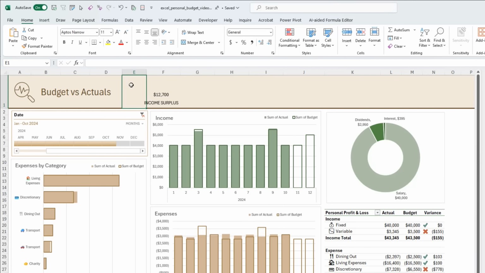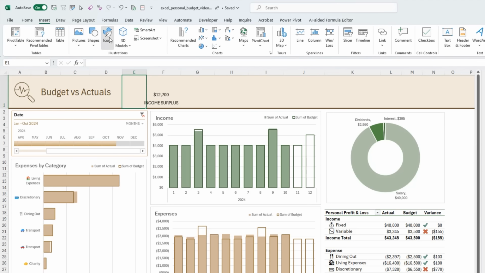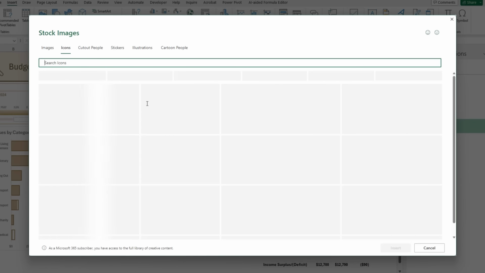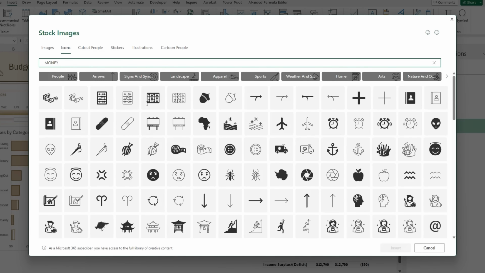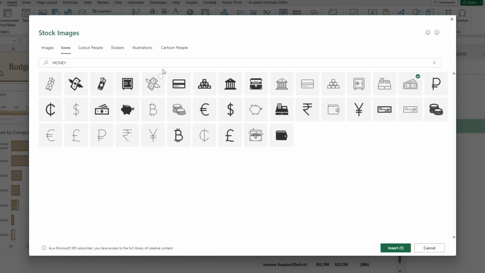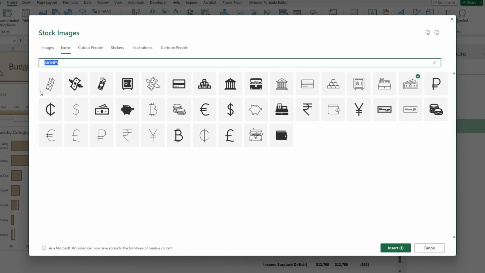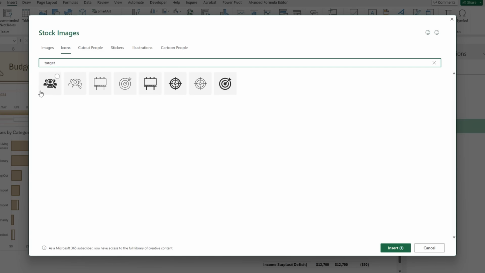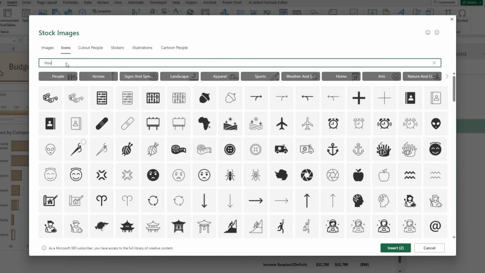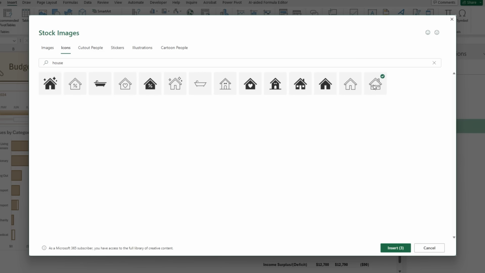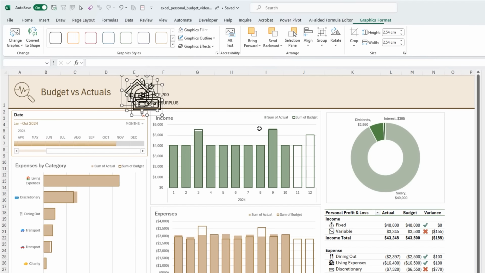And next, I just need an icon that represents this. So let's go Insert Icons. And this is dealing with money, so let's look for some money. All right, let's use this one here. While I'm here, I'm going to grab a couple more. So I want a target. And let's also look for a house. This one. All right, so I've got 3 selected. Let's insert them all. And let's just resize them so they're 1 centimeter by 1 centimeter. And I'll just move them over there and this one up into position.